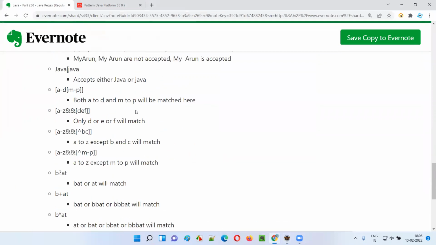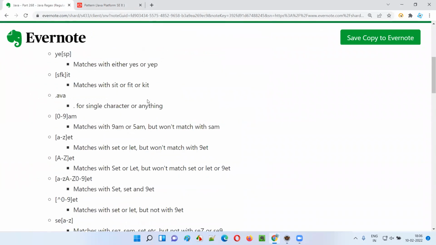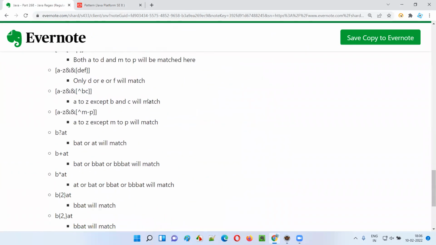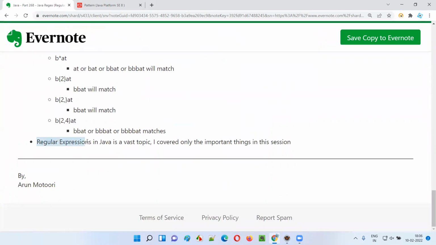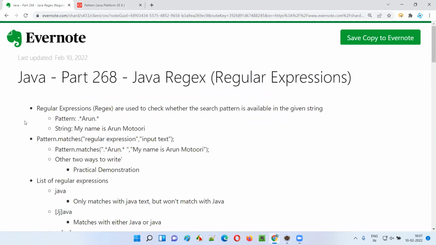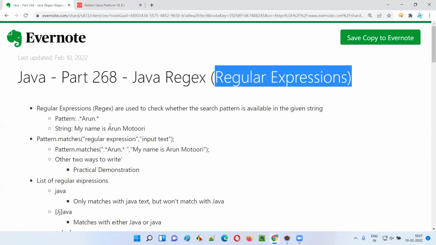So hope guys you understood all these different regular expressions, but this concept is very huge, guys. The regular expression concept in Java is a vast topic, but I tried to cover as much as possible. I covered all the important topics I had to cover in this session. But beyond this, if you find something anywhere, you are free to research and work on them. I clearly covered the important things that you have to learn as part of regular expressions in this session.